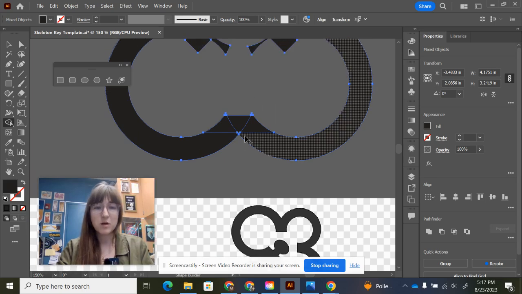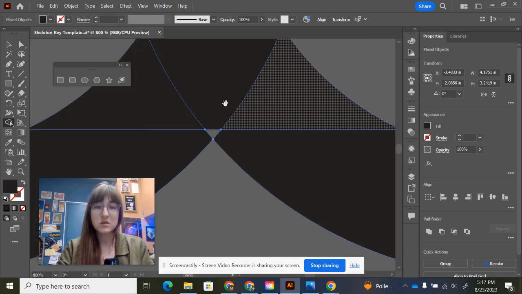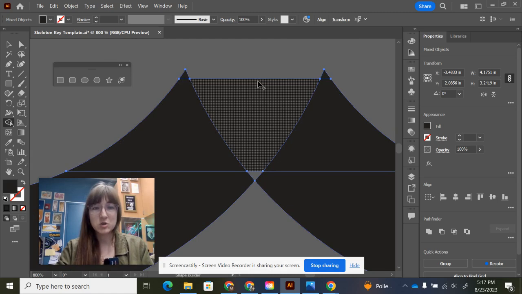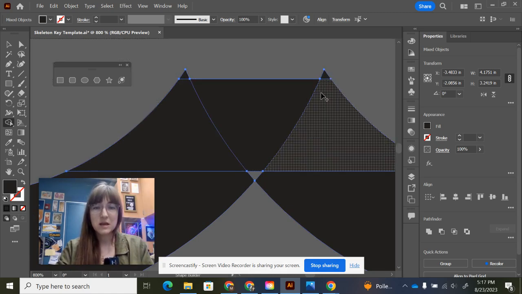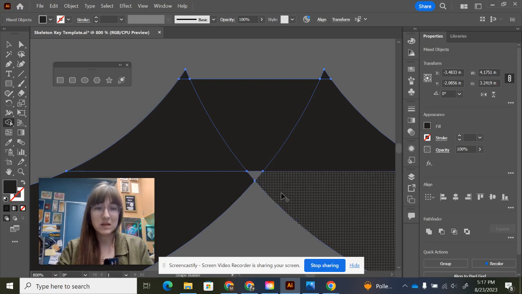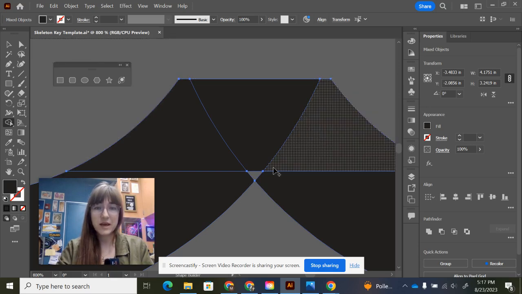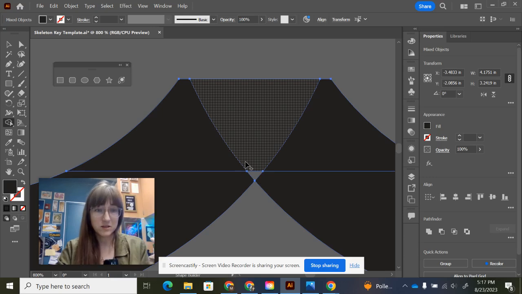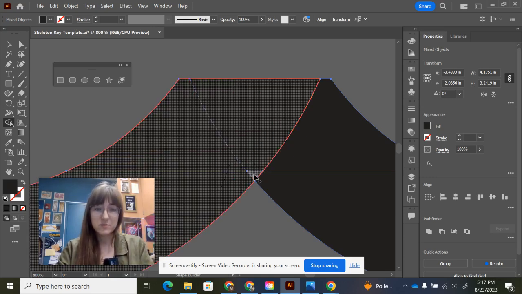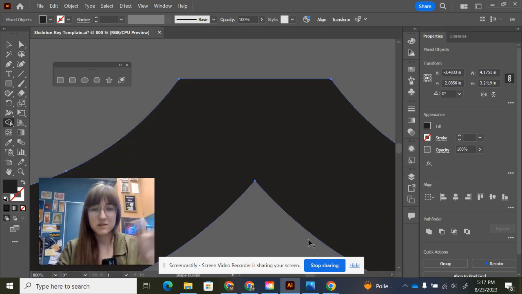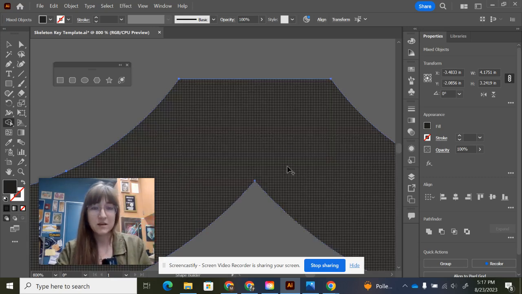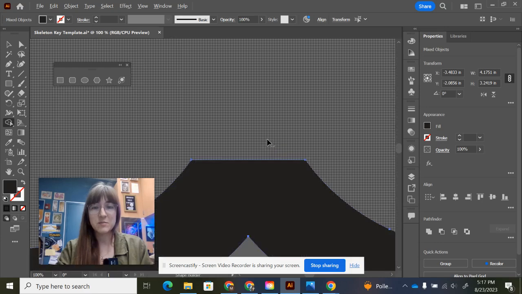So one problem though, if I zoom in really close, do you guys see how there's extra bits here that I don't need? And there's a piece here that I actually need to be filled in. So I'm going to hold Alt and delete the parts that I don't need. And I'm going to not hold Alt and just regular click through this space here in order to make it a solid section, okay?